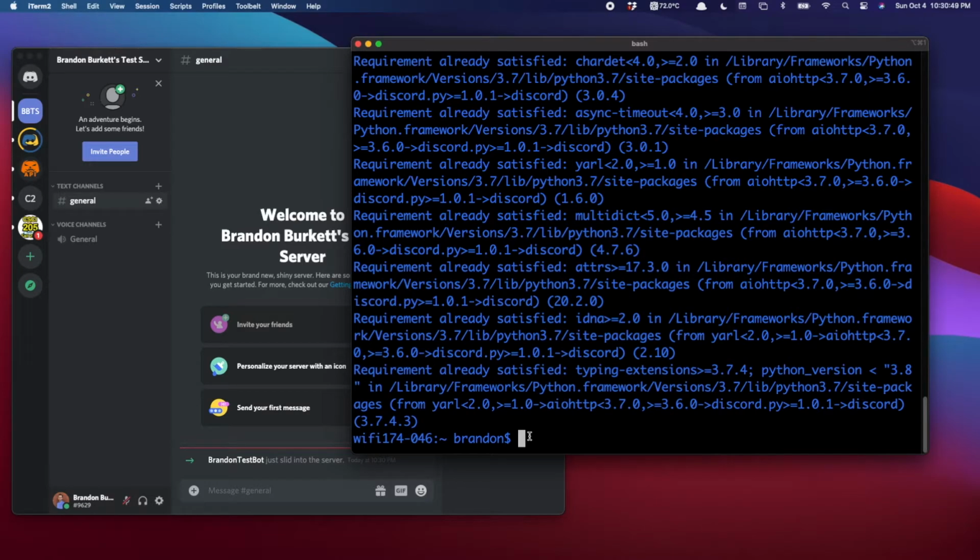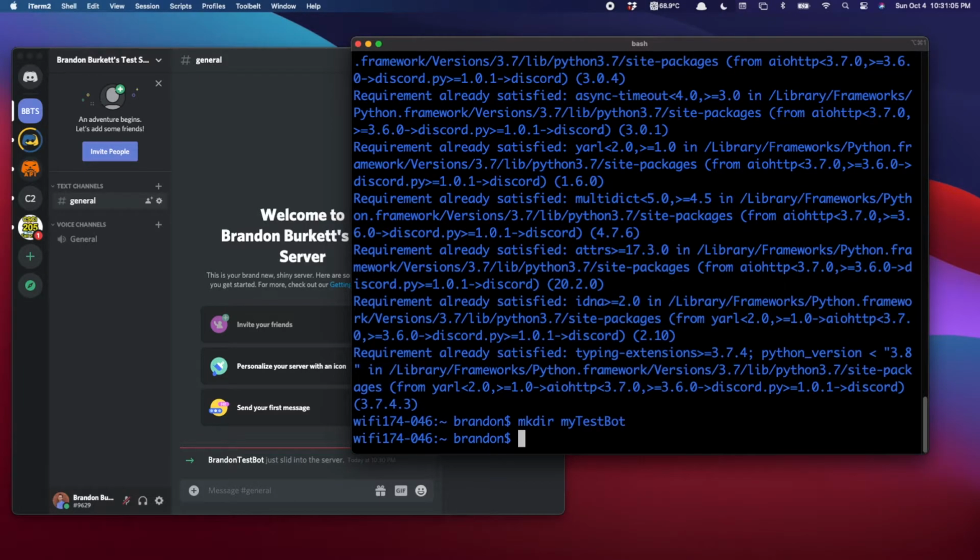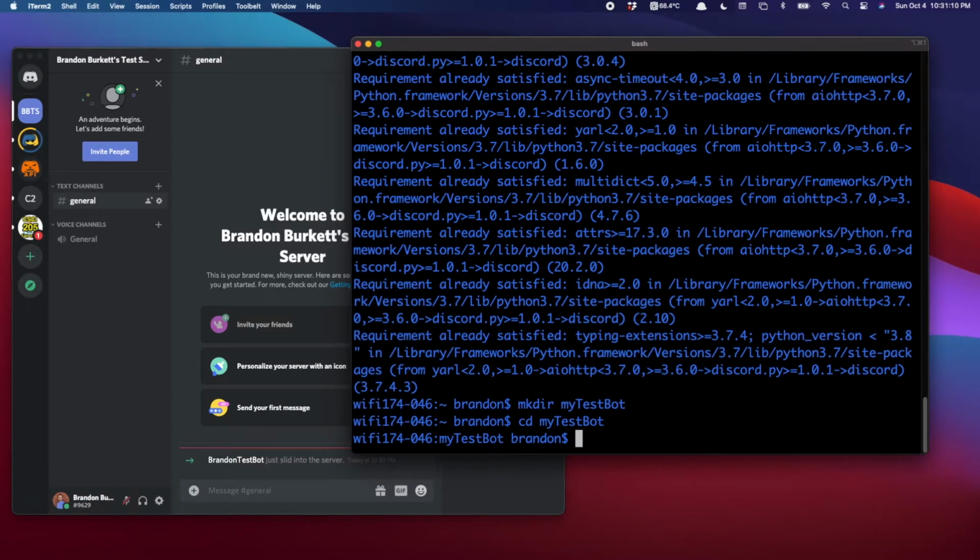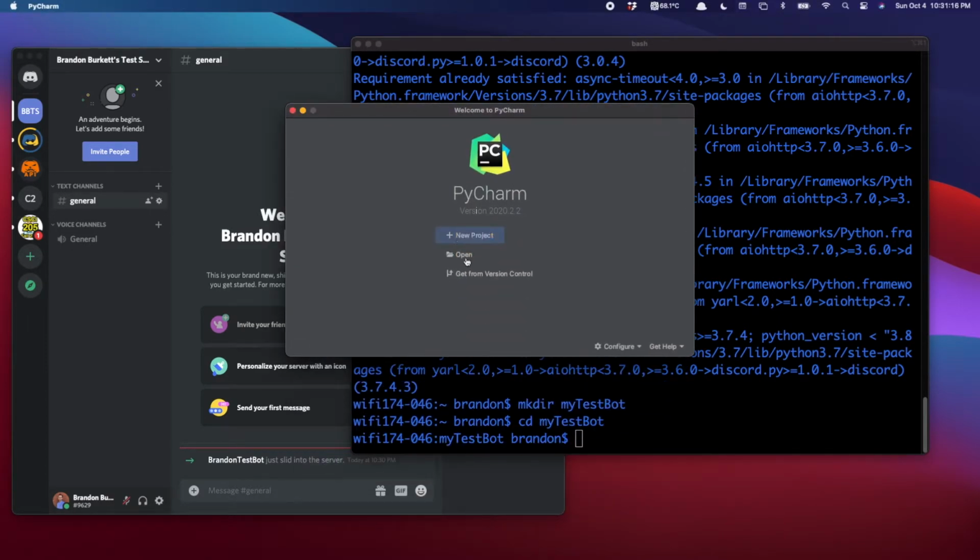So now we're going to create a folder. We can name that folder whatever we want. You can either make it in your terminal or command prompt, or you can just create one in your Explorer. So I'm going to call it my test bot, and then we're going to cd into it. And now we're in our folder. So what we want to do is open that folder in our text editor of choice. I'm going to use PyCharm and click open.